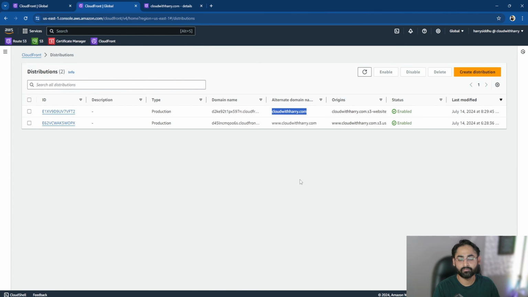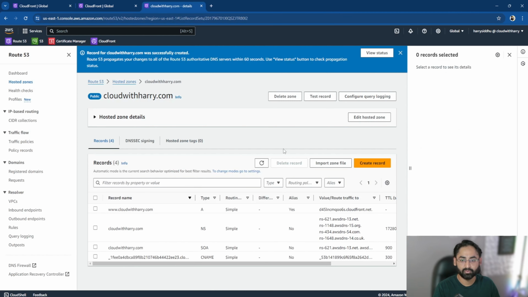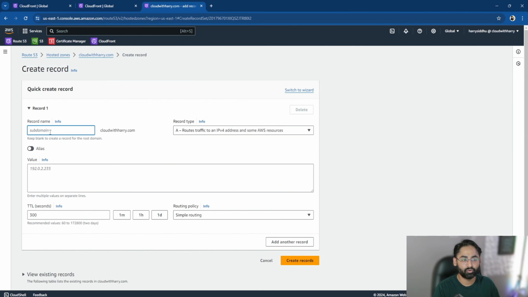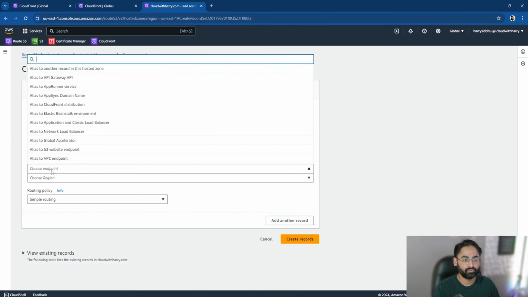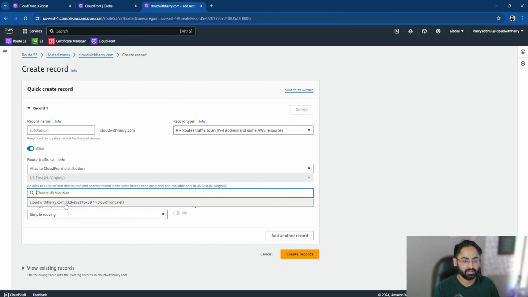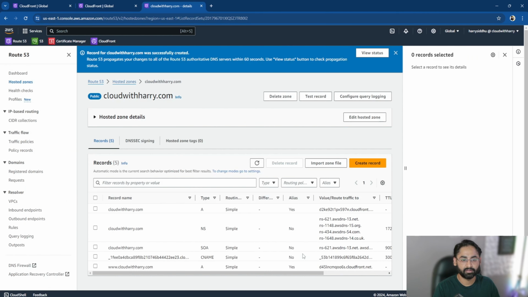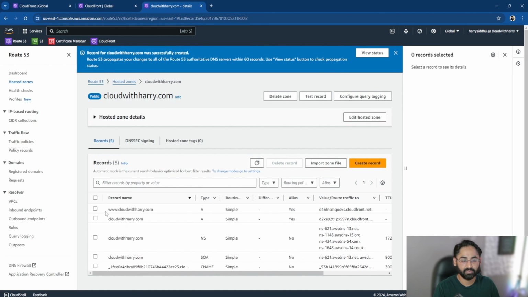Let's add a record in Route53 for this as well. We can go to Route53 and create a new record, and this time the subdomain will be empty, we don't need to type anything. So we are creating this record for cloudwithharry.com. Any user coming with cloudwithharry.com, we want to route them to the CloudFront distribution which we have just created, this one, and we can just click on create record. Now you can see that we have two records added here in Route53, www.cloudwithharry and cloudwithharry.com, and both are routing traffic to their corresponding CloudFront distributions.